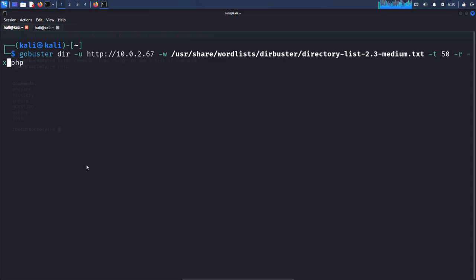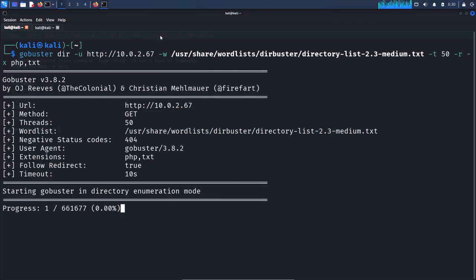So instead of just the files, we want extensions like php. I'm also going to put txt. So these are just to add on the end of it. Instead of just like hello, it will also try hello.txt. Or command, it will also try command.php. So let's click run and see what happens.